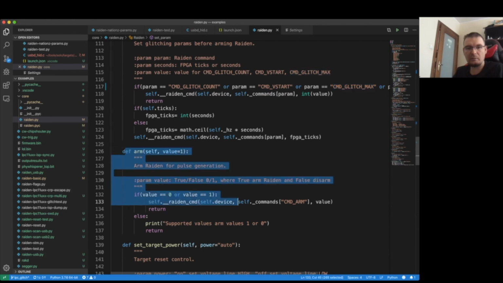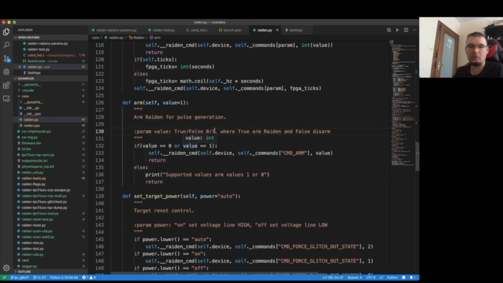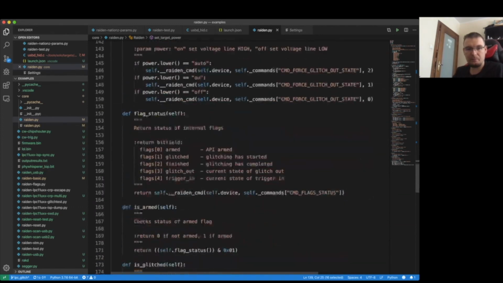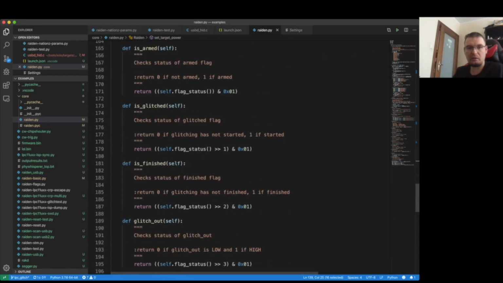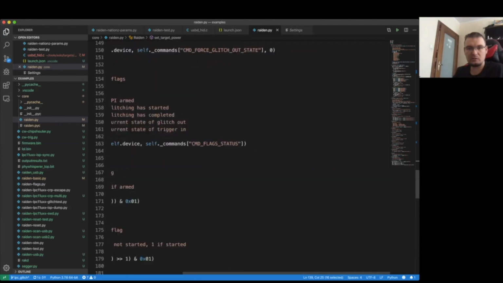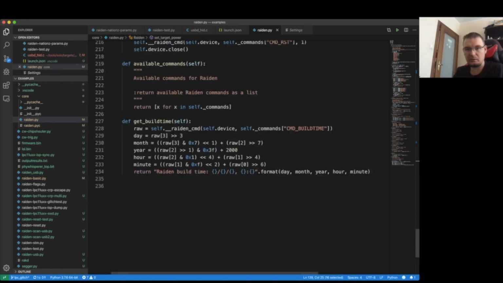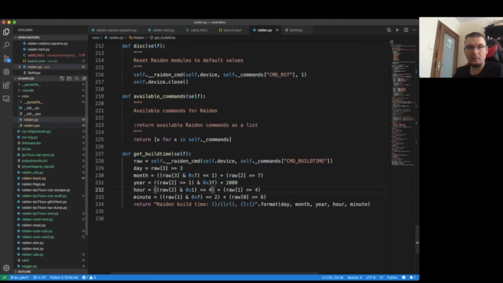And this is the arm, if you want to actually arm our Raiden to be ready for glitching. There is the possibility to set target power on and off. This is just flag status handling, and it's checking our flags. And actually, that's all. The last one is just the build time, when we want to receive the latest information about the code and when it was compiled.